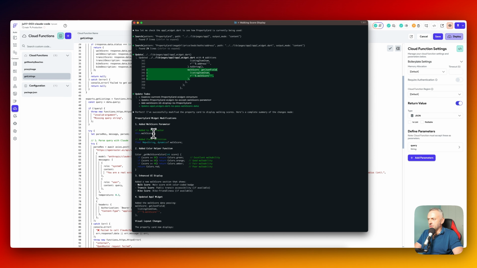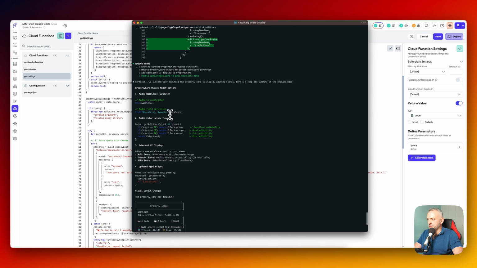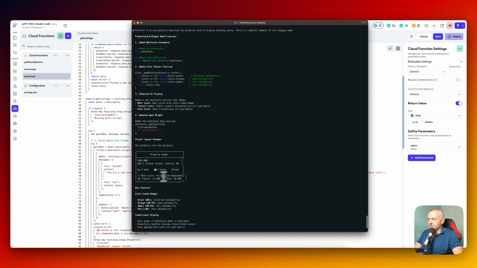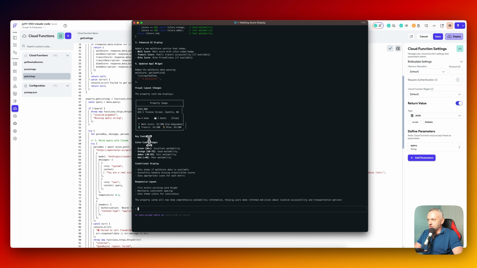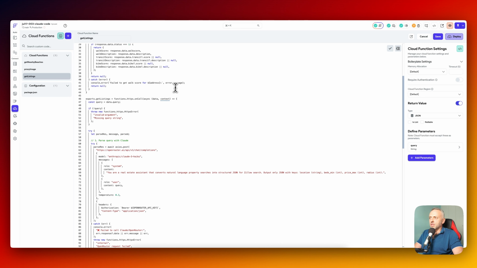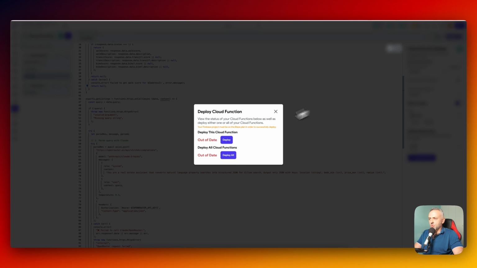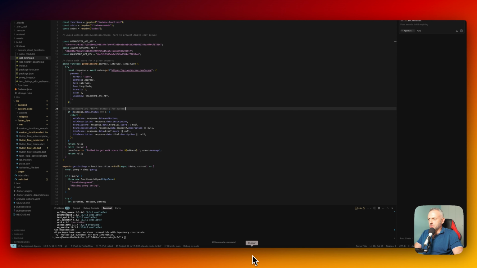All right, so now it is finished and it's telling us, perfect, I've successfully modified it, right? So it added this walk score parameter, it added this, and now it even tells us a little preview, right? Walk score, transit, all of this. And I'm not even sure if we're getting transit or bike, but we'll see. So it told us everything, right? Conditional, responsive layout, really, really nice. And so now let's go ahead and deploy our cloud function first, because we haven't deployed it yet. And now let's go back here and pull up our property card.